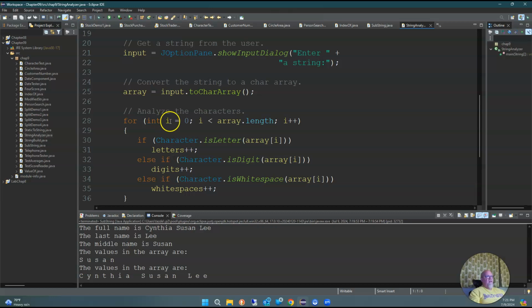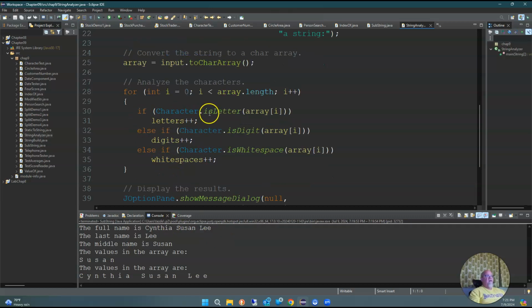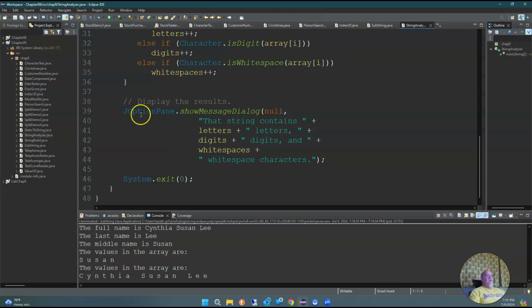Okay? So int i equals 0, and while i is less than the array.length, we're going to go into this guy. If Character.isLetter, and then we're going to look at whatever position we are in that array, one character at a time, we're going to add 1 to letters. Else, if it's a digit, we're going to add 1 to digits. Else, if it's a white space, we're going to add 1 to white spaces. Then we're going to basically display everything. We're going to say the string contains that many letters, that many digits, and that many white spaces.